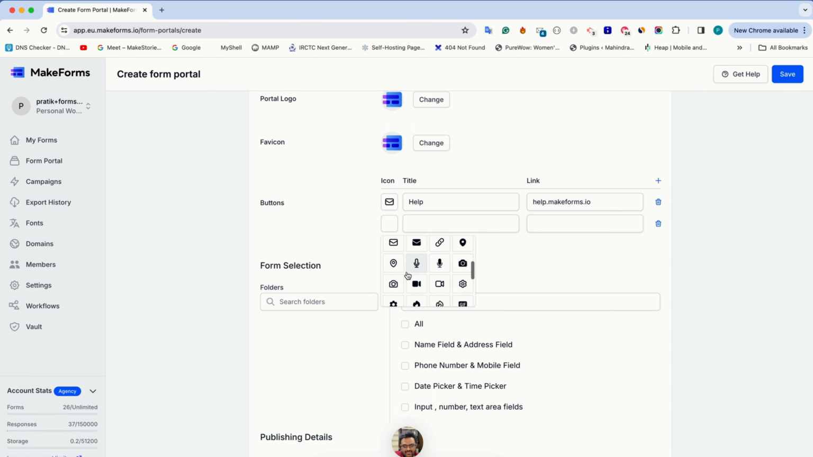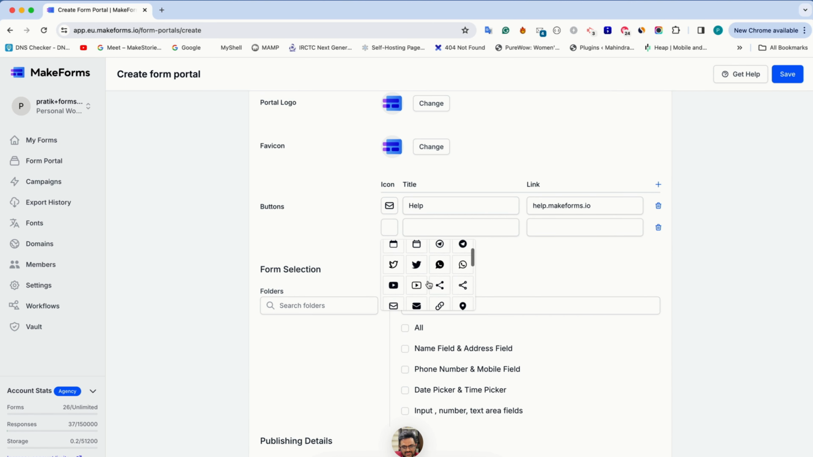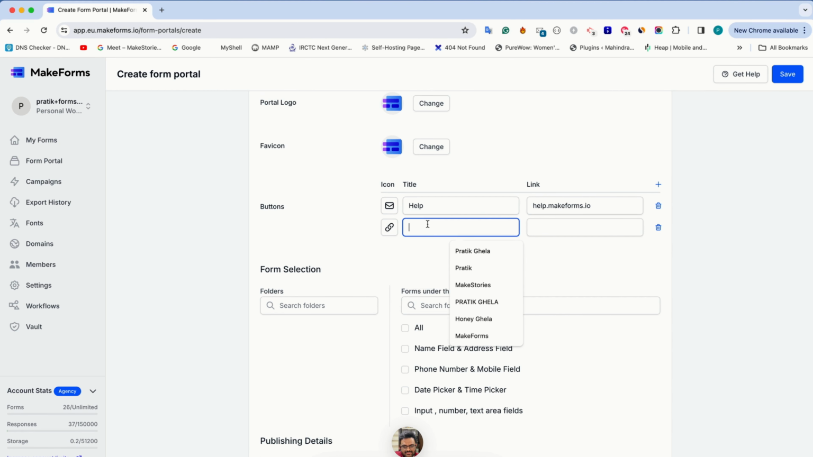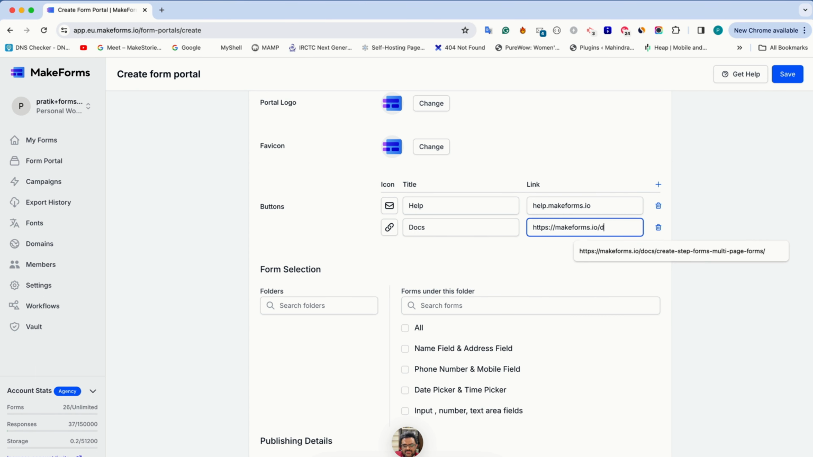Then you can add a few more icons. So I will add, let's say, one more icon for docs. This can be our docs icon. Docs. So I can do MakeForms.io/docs. We will also add it here.